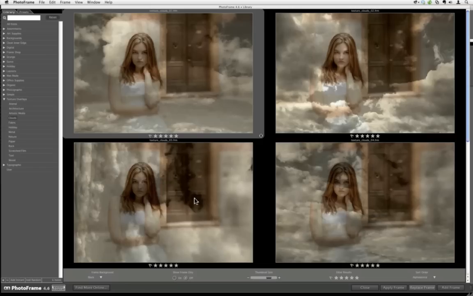Peter's asking, why does it put textures in a folder? Peter, if you can elaborate that question, I'm not sure what you mean by that.